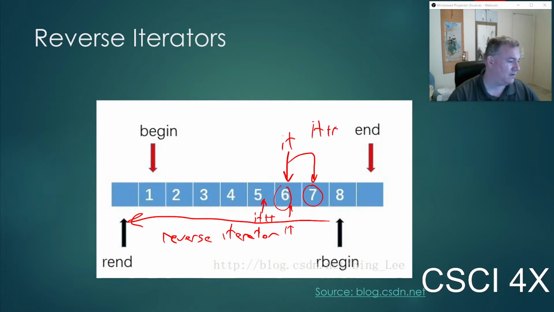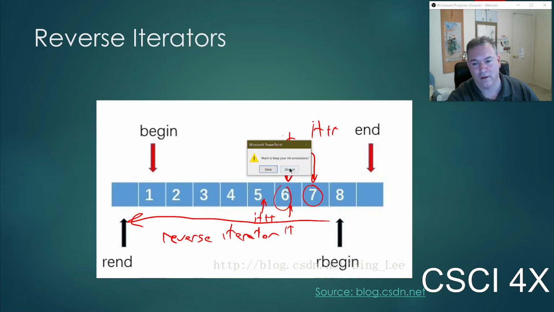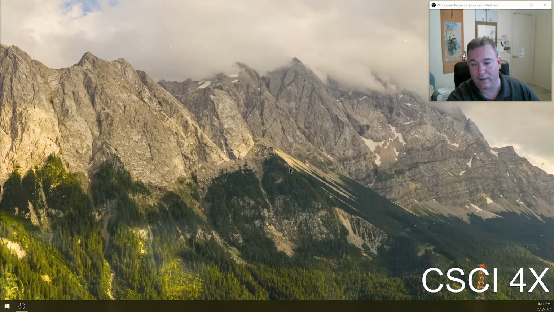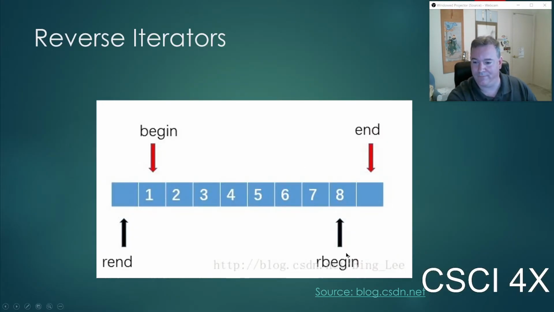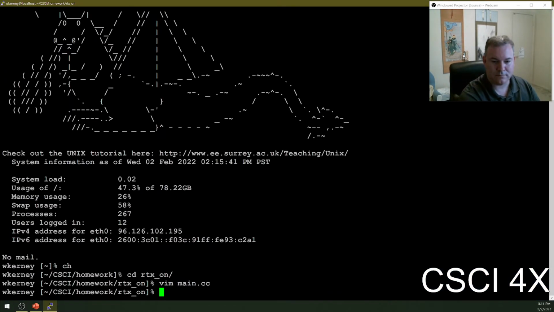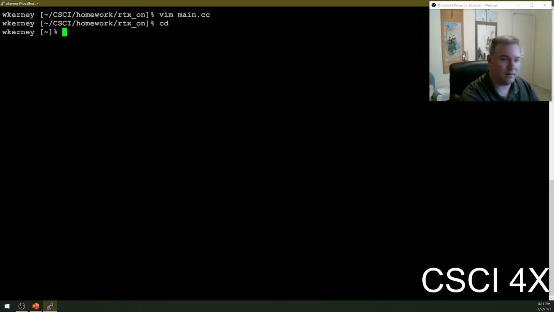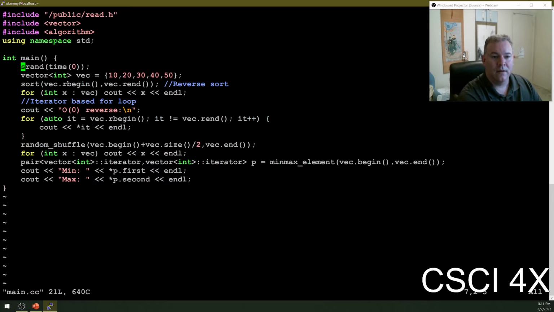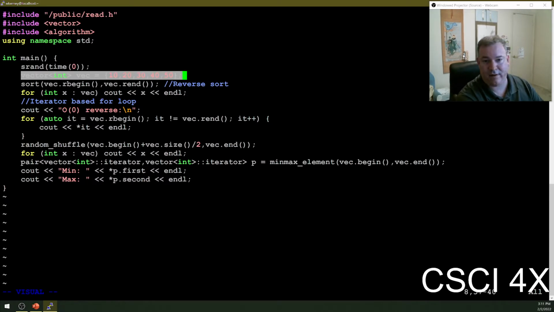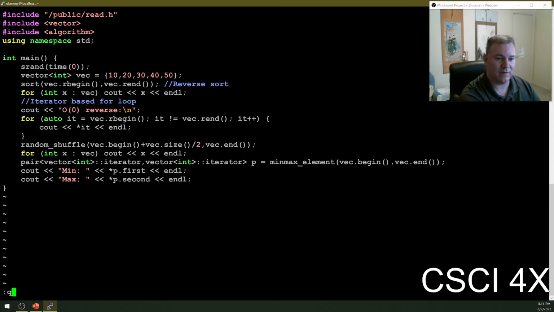They're mostly useful if you want to print out a vector backwards, which is actually kind of useful, right? You can use it to print a vector backwards. If you want to sort backwards, you can do that. This is your next homework assignment. So if you have a vector full of 10 through 20, you can just sort it backwards using rbegin and rend. There are other ways of sorting backwards as well.